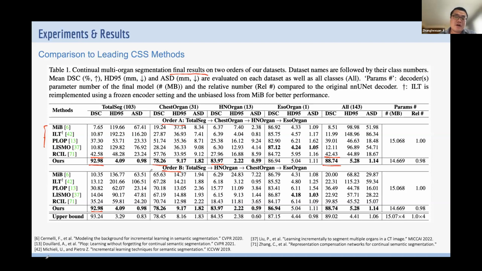But all the other methods are sensitive to the continual learning step orders. And also we provide the upper bound over each individual dataset. So as you can see, right, the upper bound of TotalSegmentator is 93%, where we reached 92%, almost 93%. So it's very close to the upper bound. And the same thing happens to all the other organ sets.